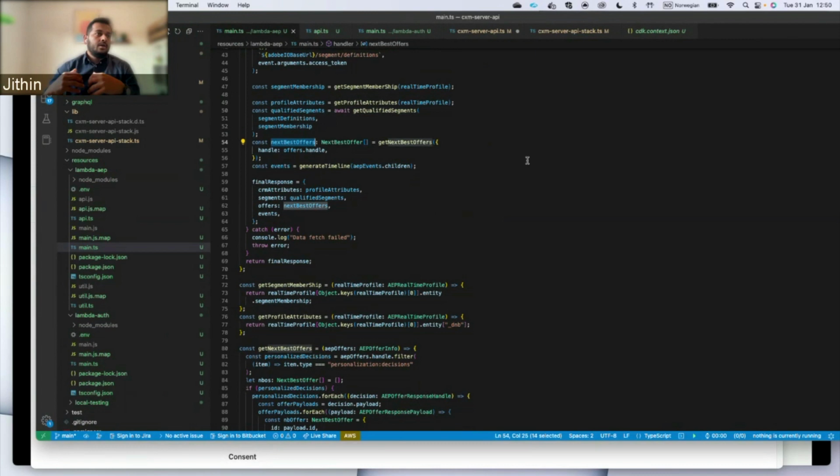So it means that when a customer enters the channel, let's say mobile, and they open the application, we can post an event to Adobe Experience Platform saying that the customer has entered the channel. This is an event that goes to the platform, and this will be executed in real time at Edge. And then the next best offer will be computed in real time and returned back to the channel, where it can be presented. So that is this API.